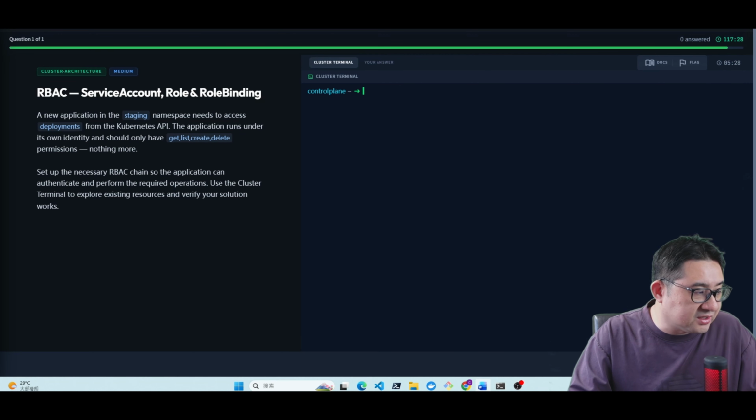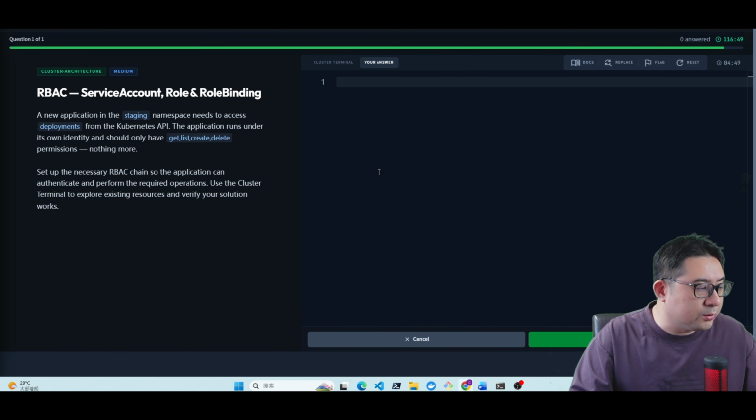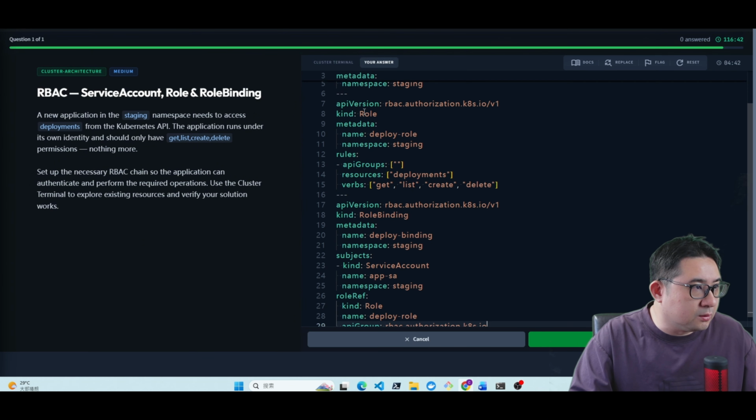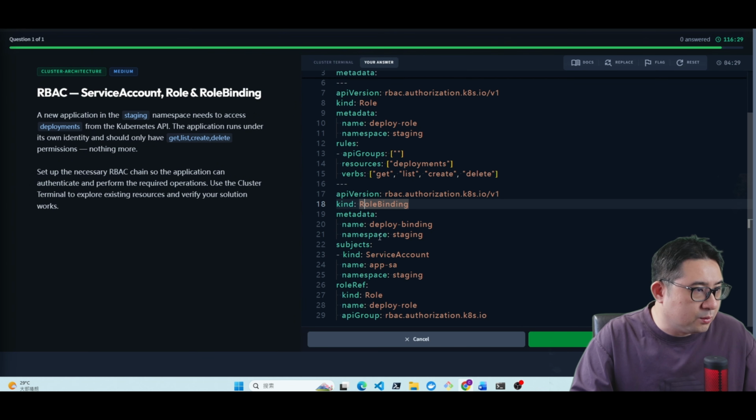We use a CKA-style question: a staging app that needs to manage a deployment — get, list, create, delete, nothing more. So I will write the role-based access control. We have the service account, role binding, and that's it. Verbs are exactly right. Let's test that.